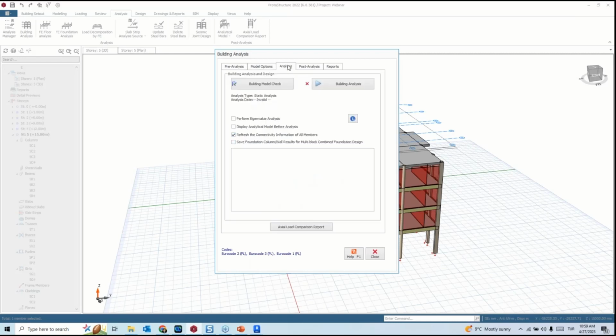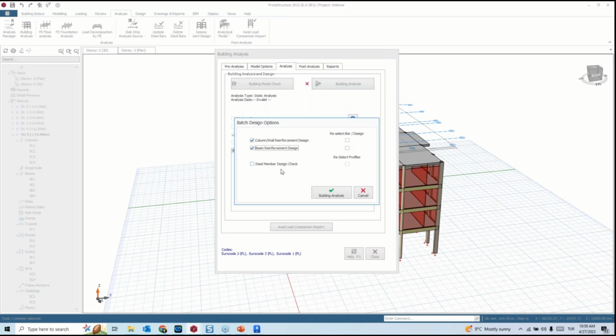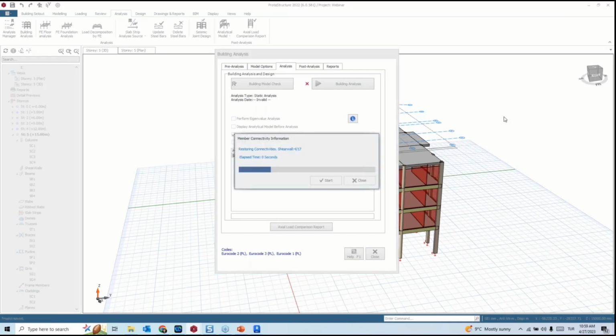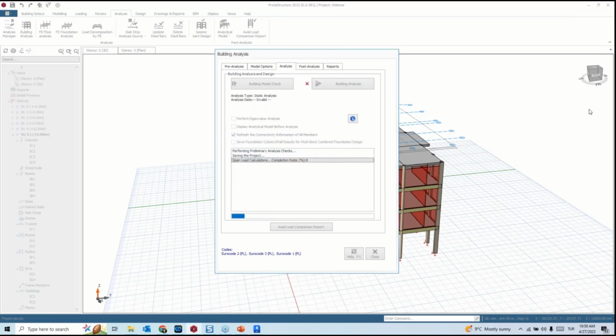So let's run this analysis. I'm going to mark these options. During the analysis, if you have some questions, I can take them.